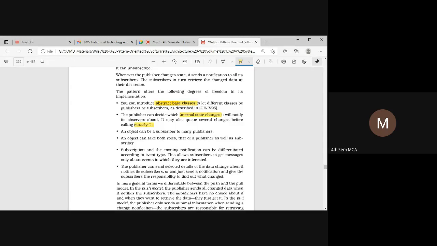You cannot say that object is meant only for a publisher, or that object is meant only for a subscriber. In some situations, that object can play the role of a publisher as well as the subscriber. So next thing is, when we have identified the subscriber, the subscriber and the notification can be differentiated according to the type.